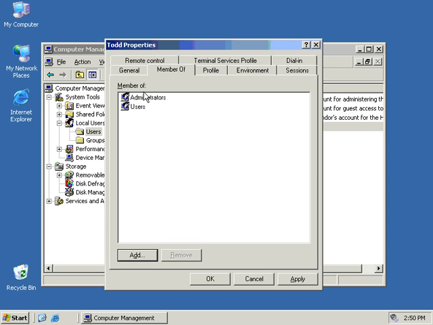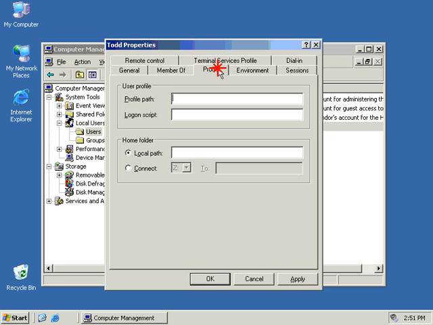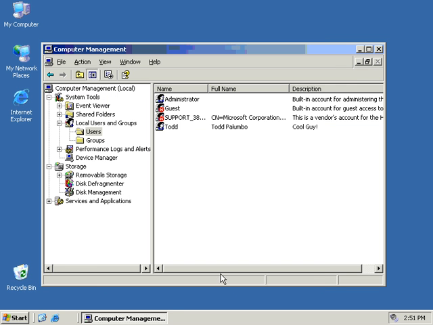As for the rest of the tabs, they will be covered in future videos, because the Environment tab, the Sessions tab, the Remote Control tab, and the Terminal Services Profile tab all have to do with terminal services and terminal server users only. The Dial-In tab really only applies to the remote access capabilities of Windows 2003 Server, and the Profile tab is pretty much just left over from the old Windows NT 4.0 days. So for now, we're just going to click OK on Todd and close him up.